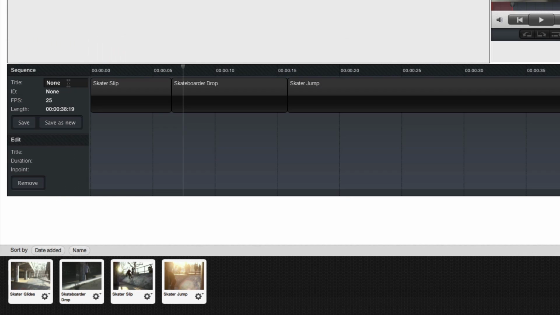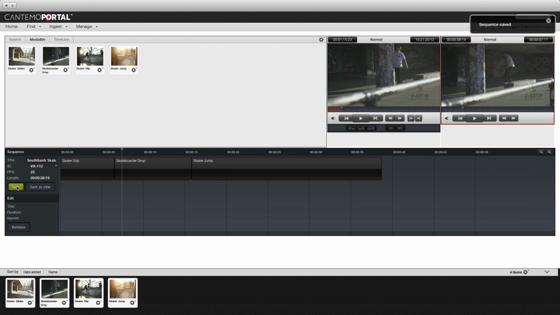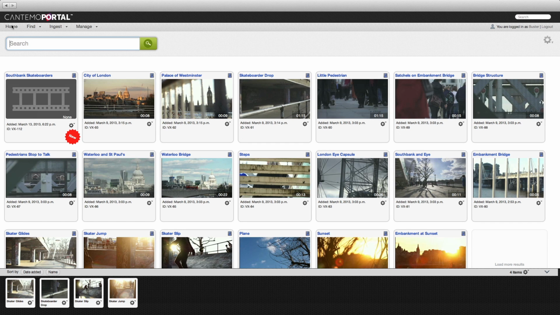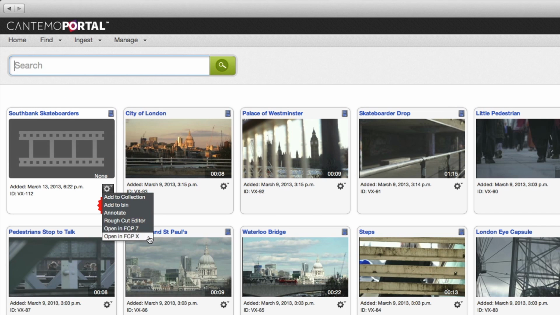You need to save your work. Enter a meaningful title and press the Save button. Back on the home page, you can see the new rough cut item you created. Use the Item Action menu to send the sequence to Final Cut Pro.